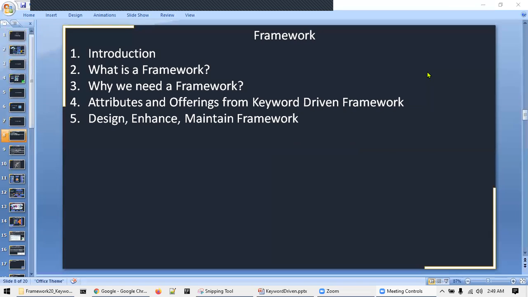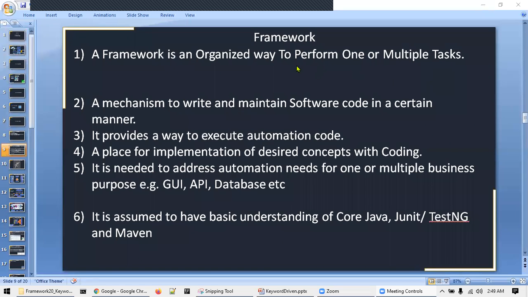So a general answer would be a framework is an organized way to perform one or multiple tasks. And that's it. There's nothing more than that. But with a little expansion of that concept, a framework is a mechanism to write and maintain software code in a certain manner. We have different ways to write software code, and each way of writing fits a particular business requirement. So automation framework also is a business requirement and it is a mechanism to write and maintain the software code.